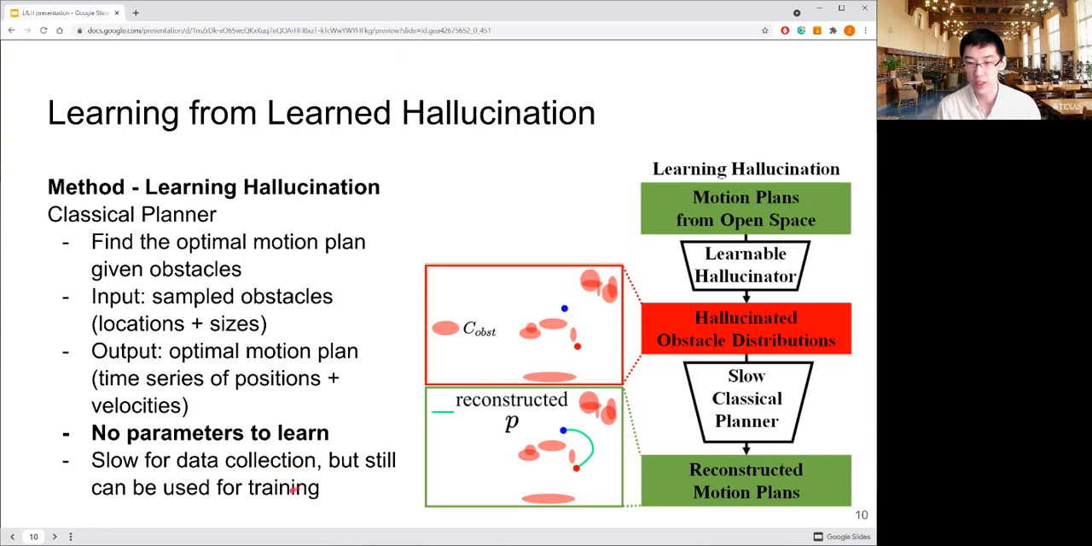Also, we use the classical motion planner here. That doesn't necessarily mean we can also use it for creating demonstrations because, as we mentioned, a classical motion planner will be slow in this highly constrained environment. However, it is still good enough for us for training purposes.